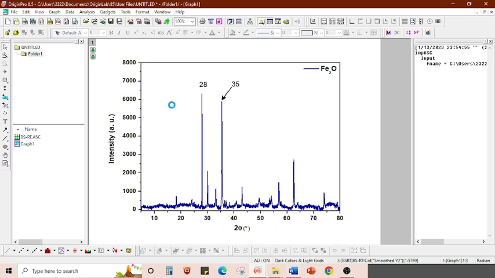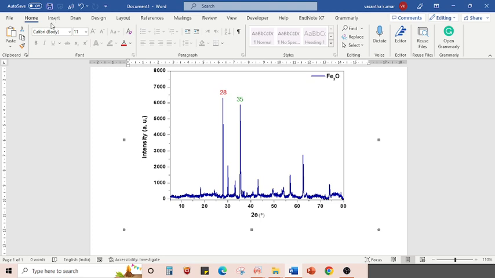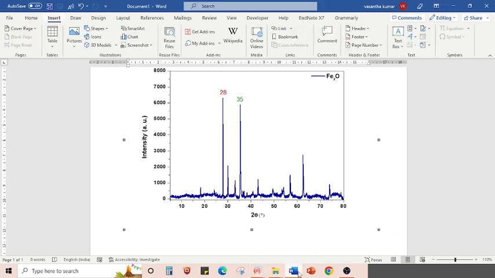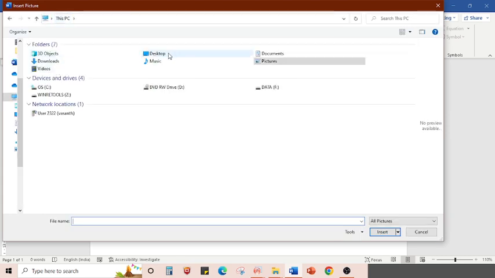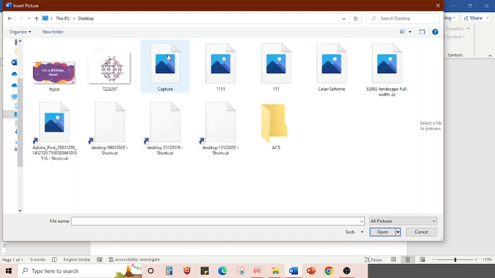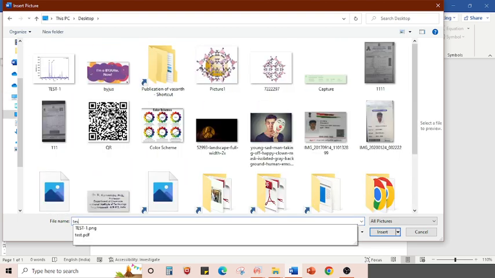Now I go to my Word file, insert, insert the picture from this device. And desktop, test one PNG.